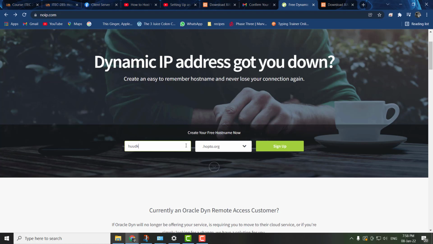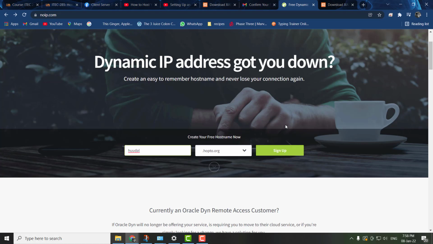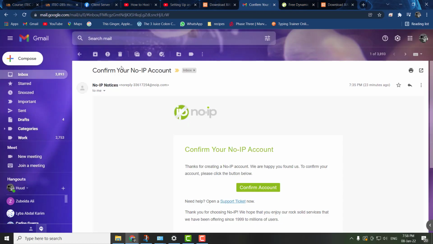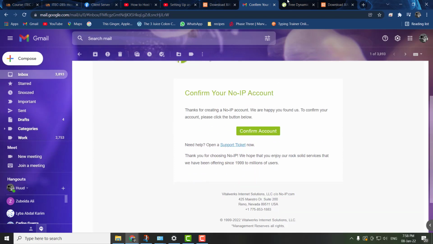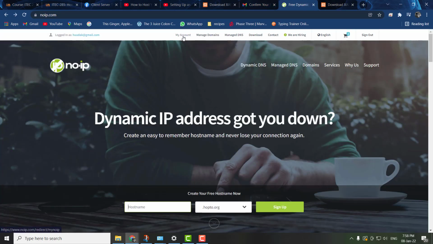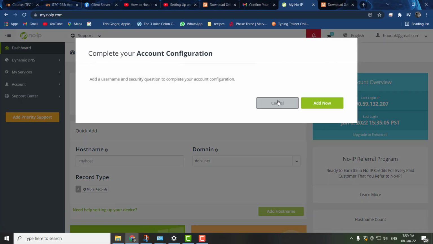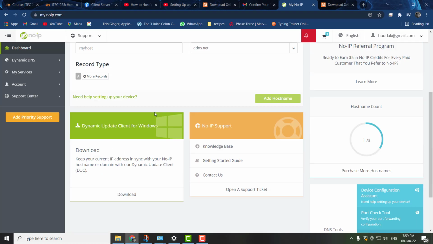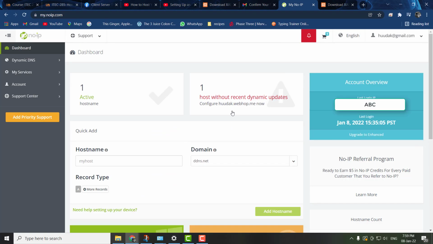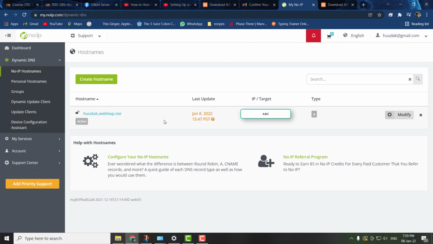You can put in a username, hit sign up, and upon hitting sign up, it's going to send you an email, right? So you get an email, and then you're going to confirm your account. When you go to your account, you would see here where my DNS name has been created already. This is mine configured, right? huudak.webhop.me. So any person that I want to give my web address, I will give them this information.